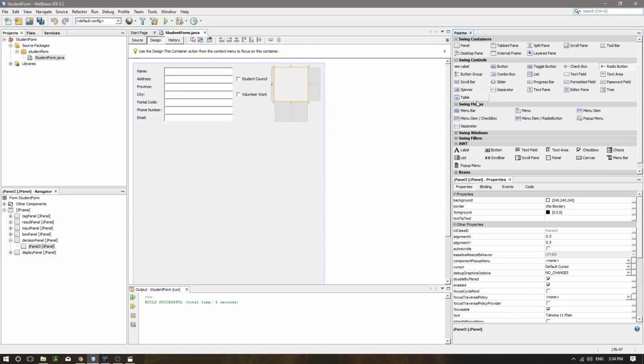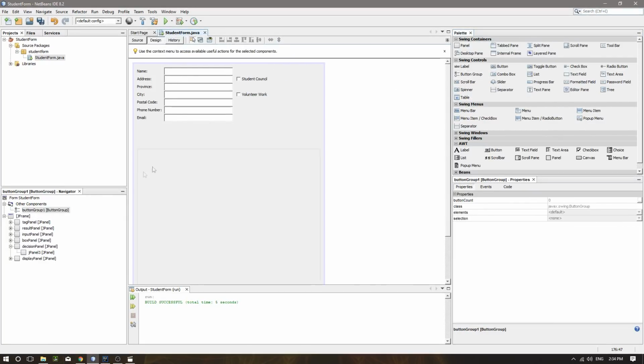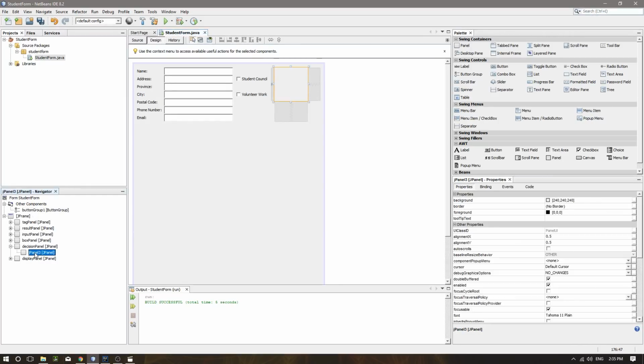Okay, so whenever I click one radio button, the other one will be unselected if it was selected previously. So let's go create the button group here. If you don't know where to put the button group, you can look in your navigator, and you have to make sure it's inside the JPanel because that's where I'm going to put all the radio buttons. You don't have to do it that way.